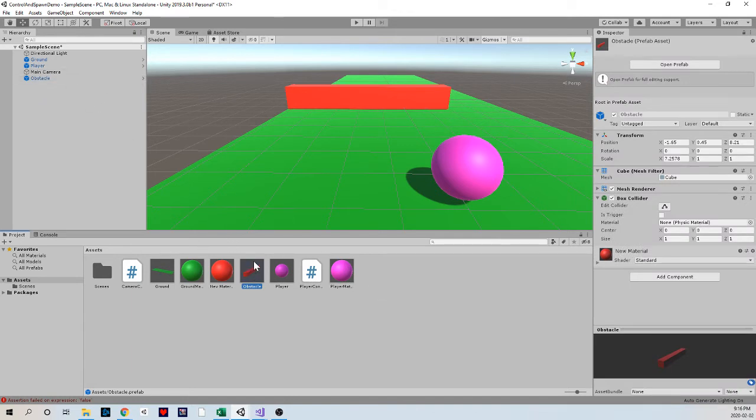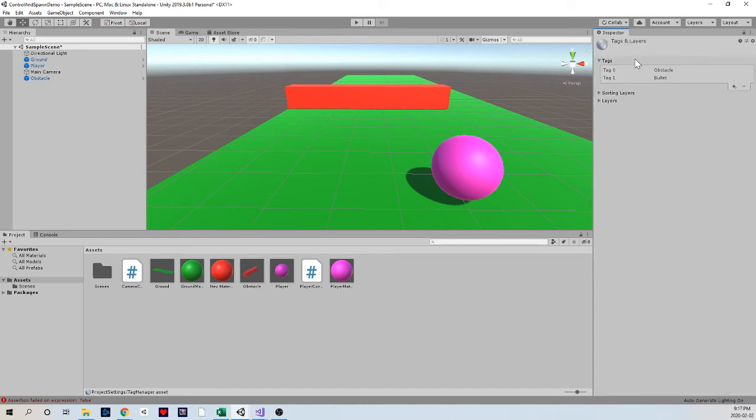And under this obstacle, I have in my inspector this little drop-down menu of tag. And it comes along with a whole bunch of options: respawn, finish, editor only, main camera, player, game controller, obstacle, bullet. Yours might have a shorter list because I've added things to other projects that might be showing up here. If you don't see the tag you want, you can just add it. So what if, let's see, I already have one called obstacle, but what if we just call this for now wall?